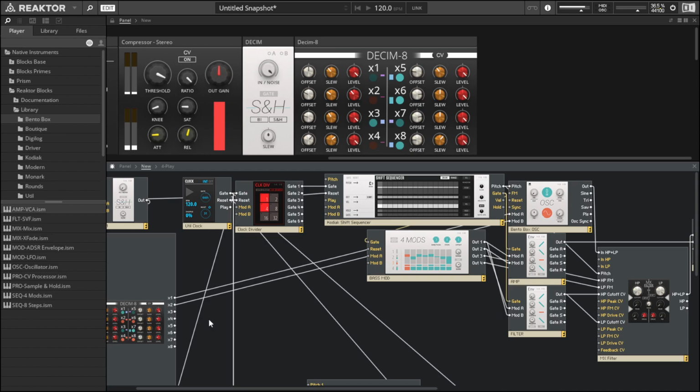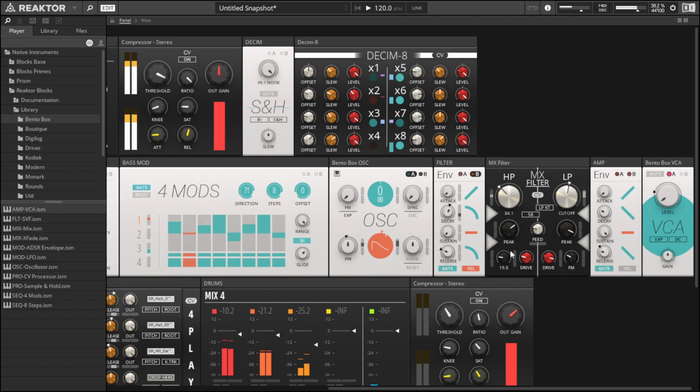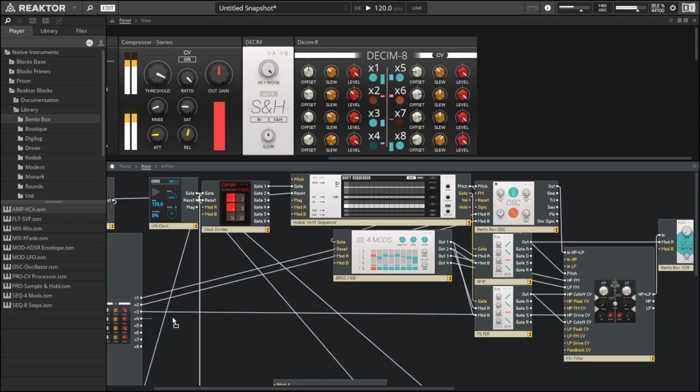Yes, now we can also use some of this for the filter and really get some movement around. Let's go 3 into high pass, FM CV, drive, maybe drive? Move the peak as well, huh? Let's do 4 into high pass, peak.